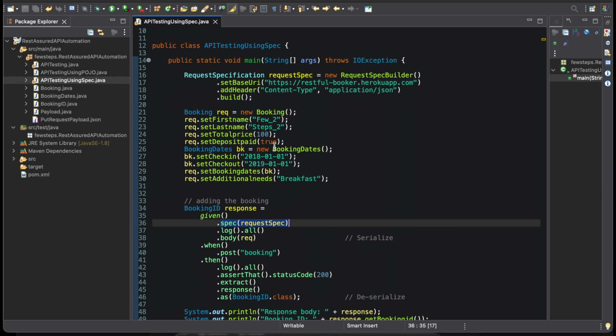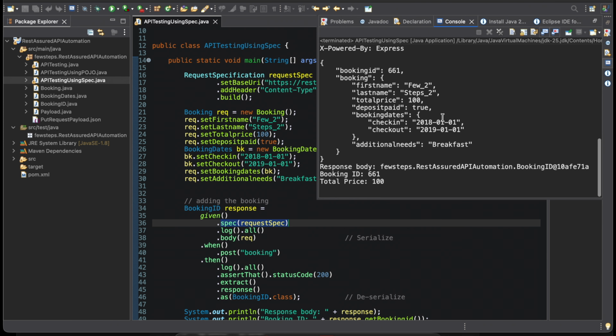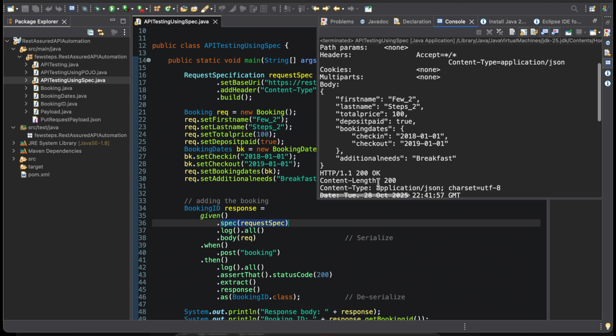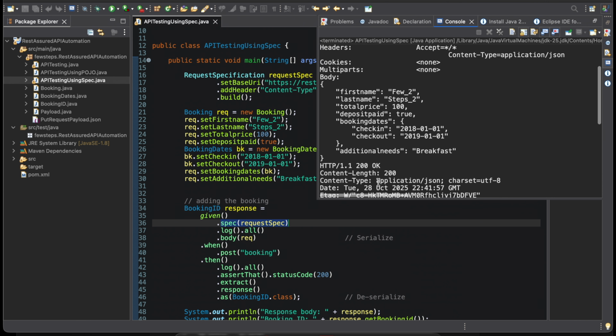I'm going to run this, and to check whether it is working properly, I'm going to click this small arrow. Here I see it is working properly, right? Here is the response body and everything is there. So everything is working properly.